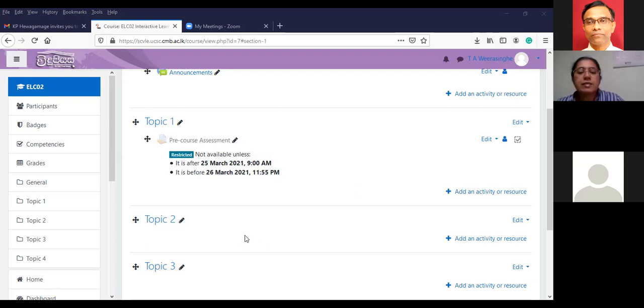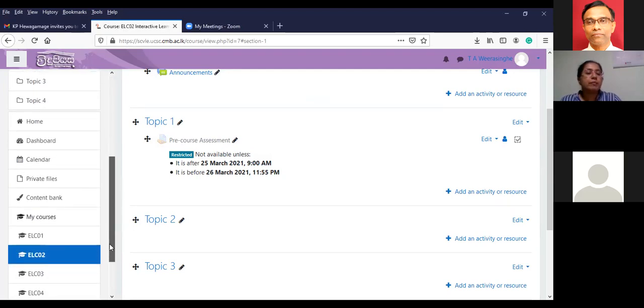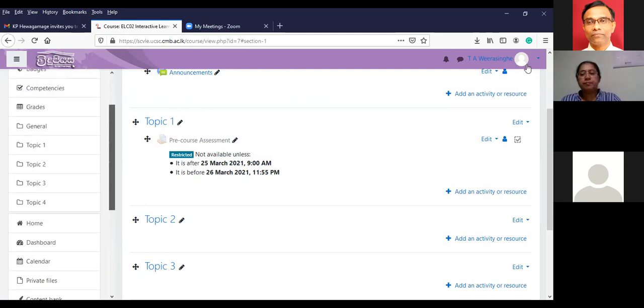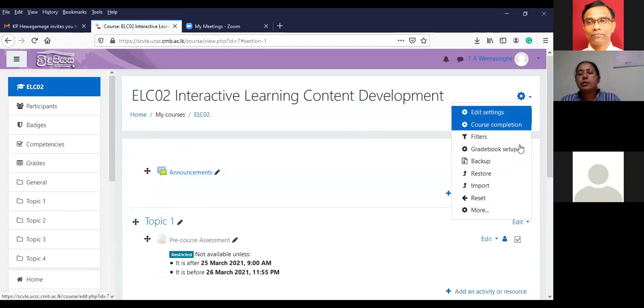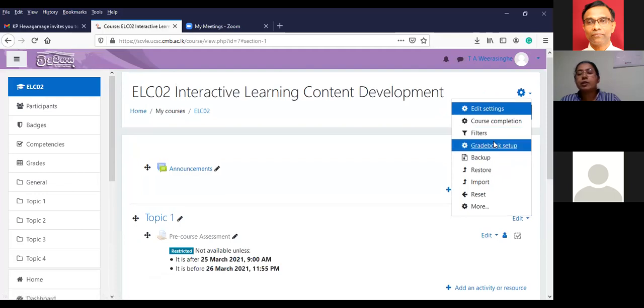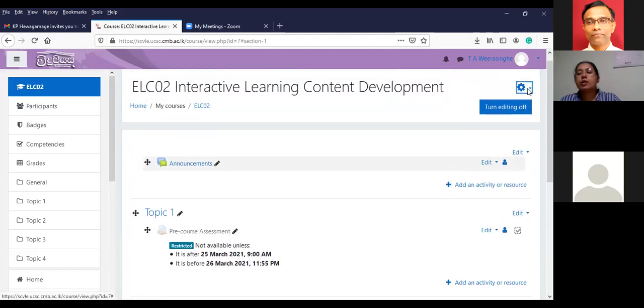Yes, there is. Now, in that case, you need to have the groups here. First of all, you have to group the participants. That grouping has to be done before going for this. In the course settings, you have to go to the grouping. Otherwise, you can't do that.